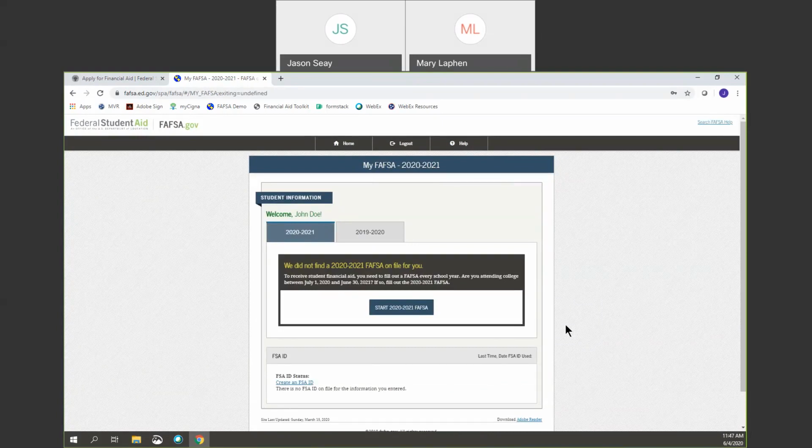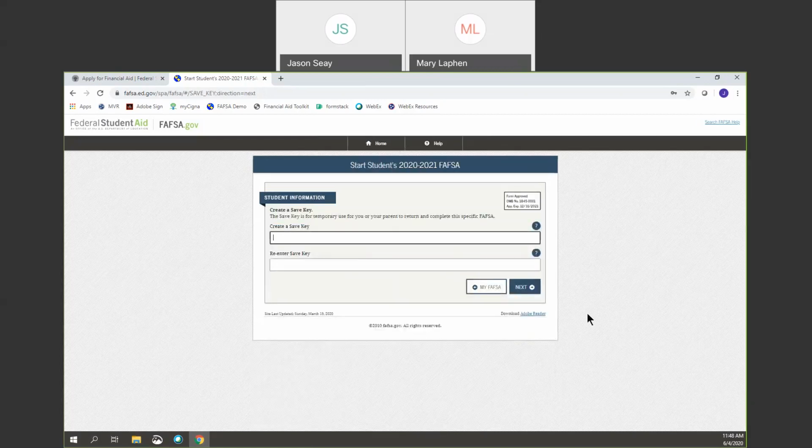That's just my workaround. Again, for everyone that's listening, I would say create your username and password. Always log in with username and password. But because we're having to work around, you saw how I worked around. But this is my illustration here. John Doe has not done FAFSA in a while, so John Doe just has that option to start a 2021 FAFSA. Once you click that, now John is going to be asked to create a save key.